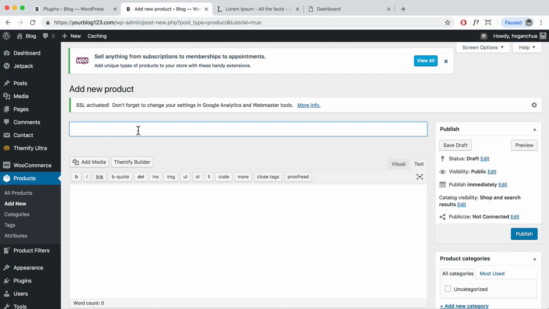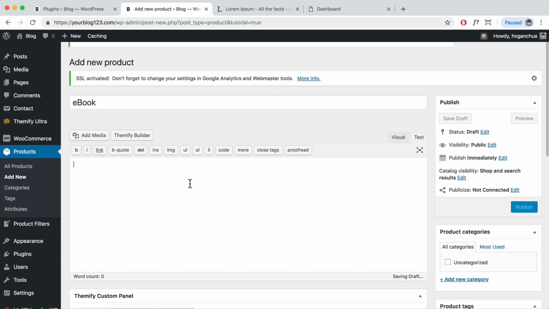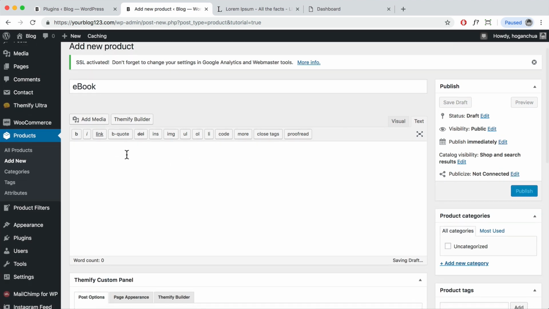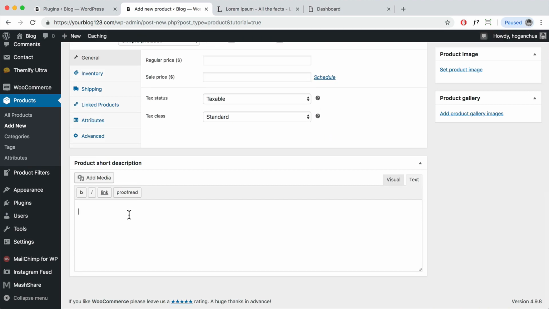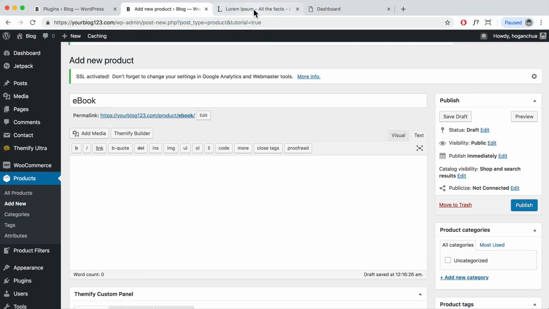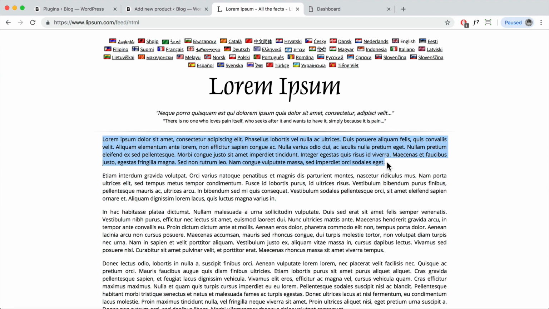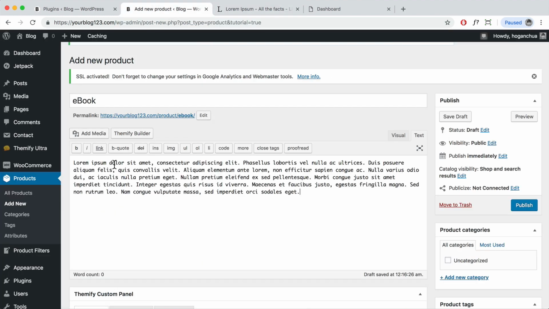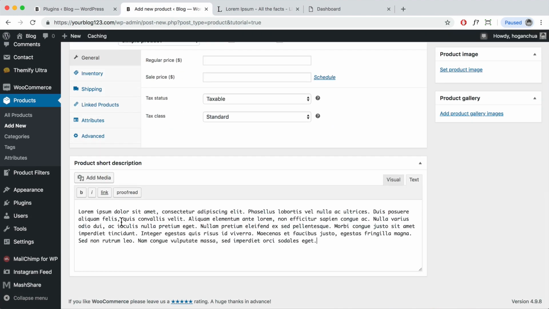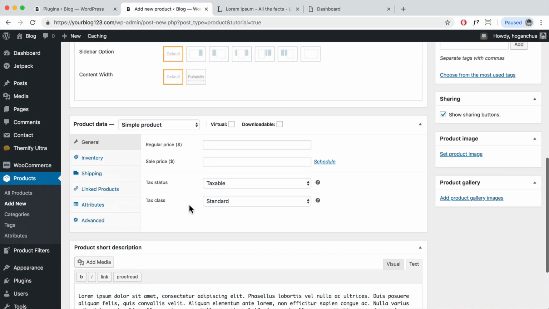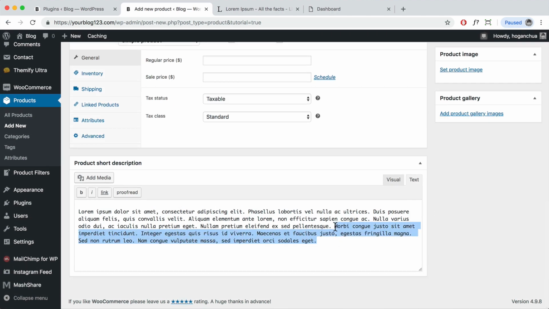Okay, so the first product I'm going to add in is an ebook. So I'm just going to type in the title. Let's just say ebook. And here is where you put in your, I think, long description. Here is your short description. So I'm just going to copy over some random text. Okay, some lorem ipsum, paste it into there and paste it into here. What you'll need to do is obviously add in all the benefits and the features of the products here, but I'm just going to paste that in.